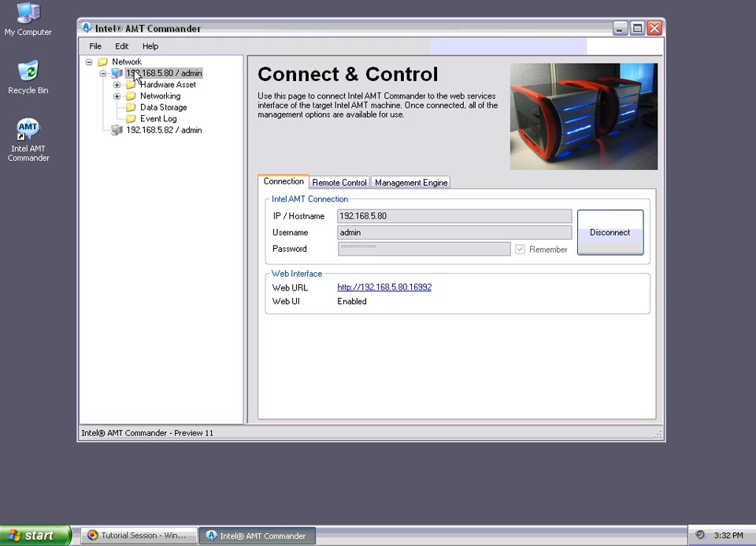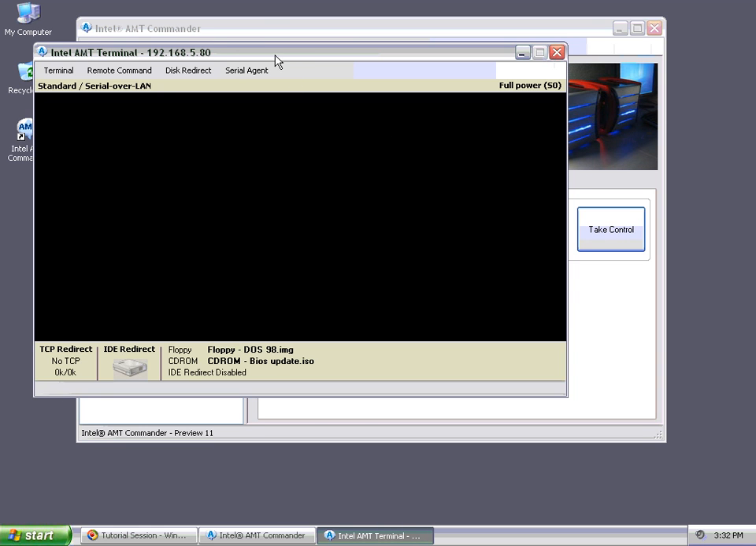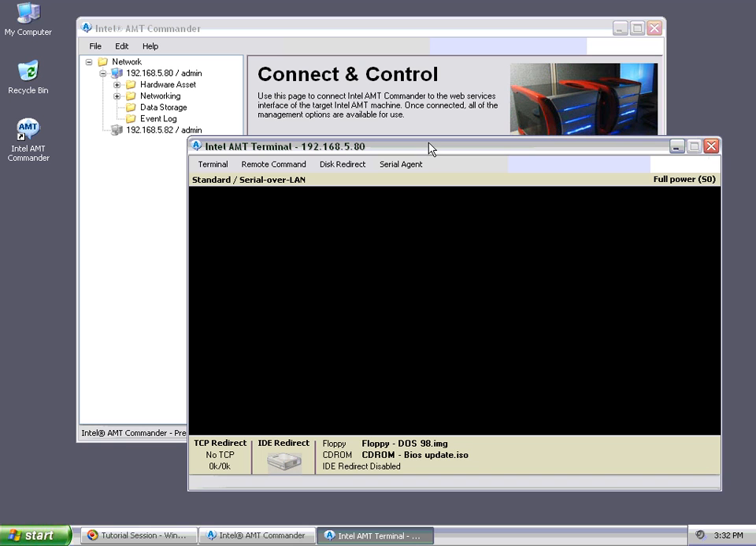Now, one of the most important parts of AMT Commander is the ability to go into the remote control tab and take control of a machine. This brings up a window which is a VT100 terminal, a bit like your old modem terminal that you had in the past. With this, you can take control of your machine remotely in text mode.